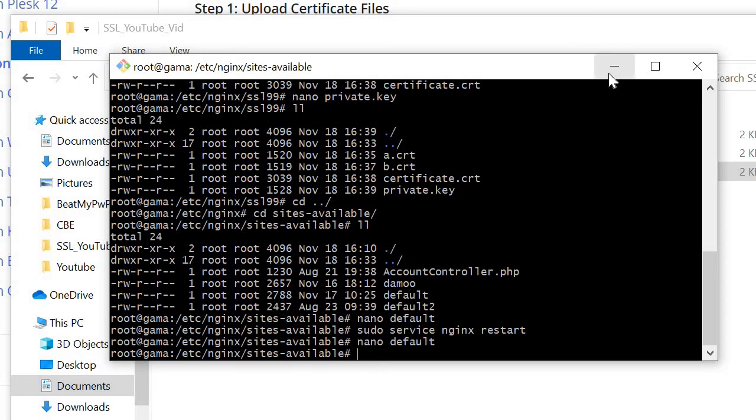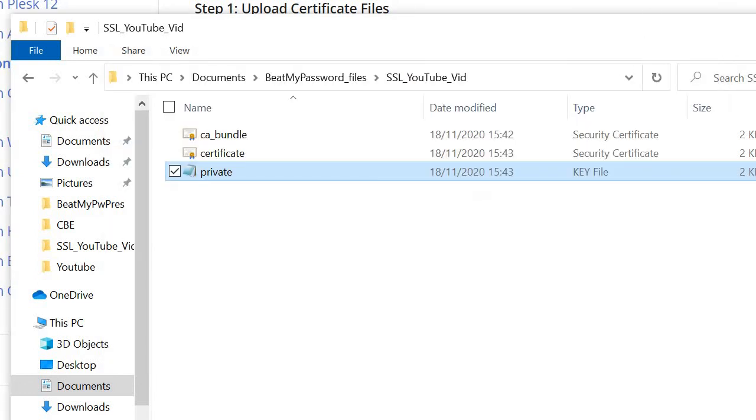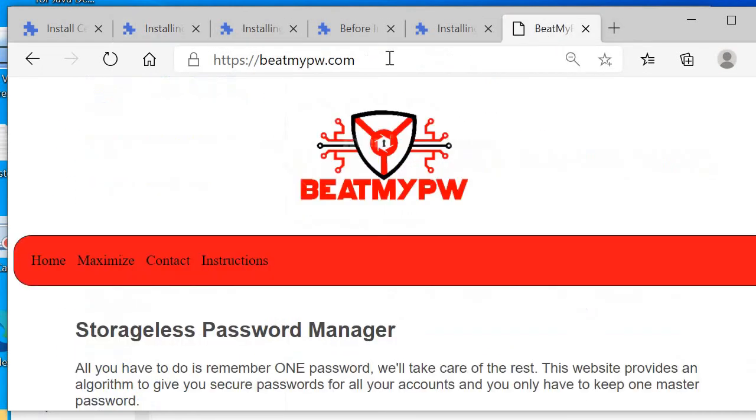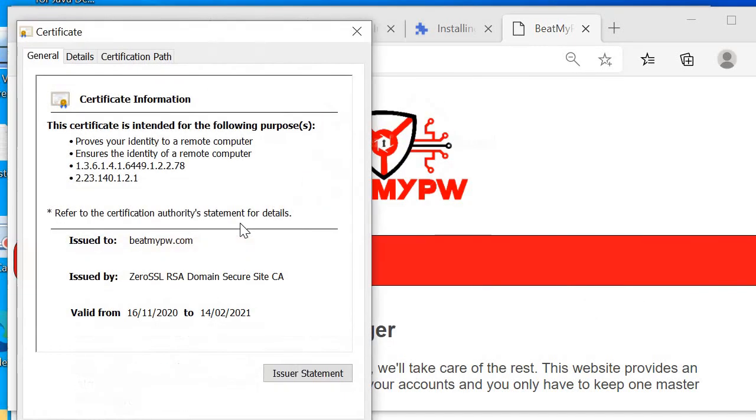Okay, and then you just check. So you go to the website and you check that the new certificate is installed. So I did this 2 days ago and the new certificate is installed. So that's how you do it. That's how you install the certificates on Nginx.